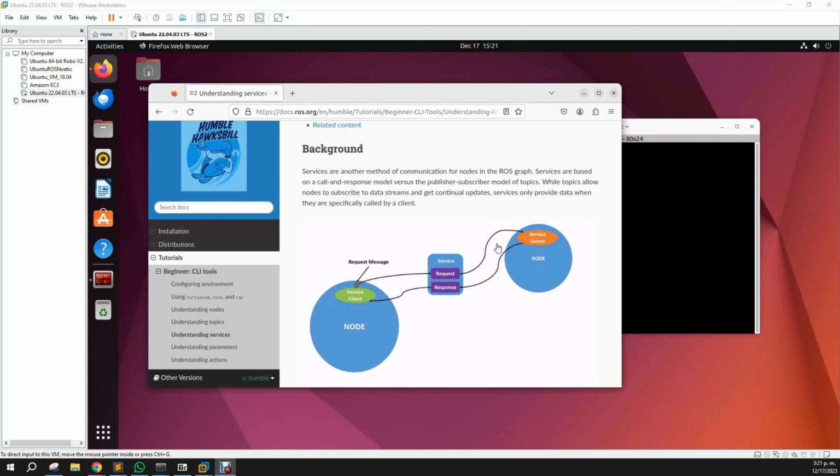There is the catch. The service operates in a request-response manner. That means that the service, when it's loaded, is waiting for a request from the client. The client is the one that initiates the communication to the server. And when the server receives this request, it generates a response to the client.